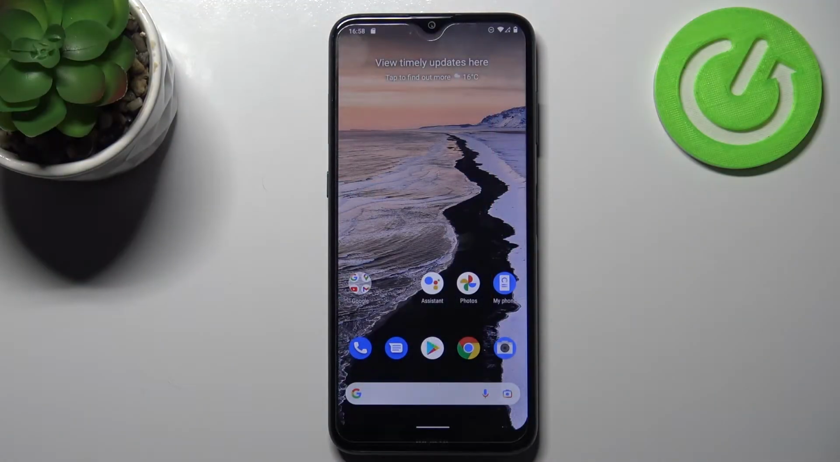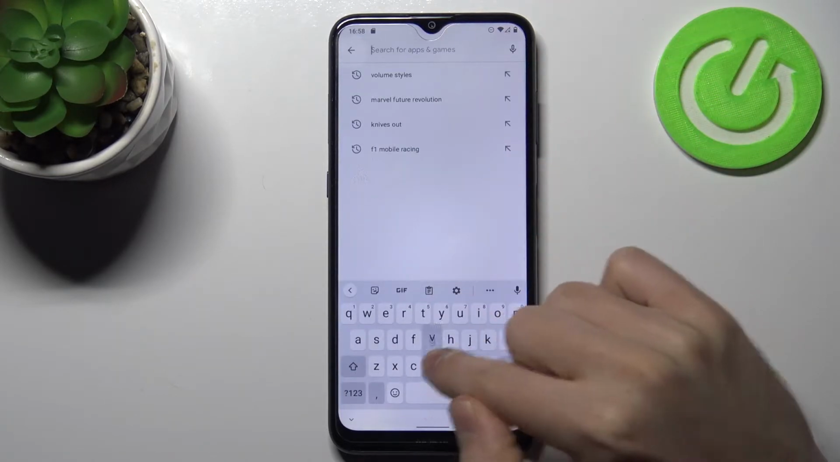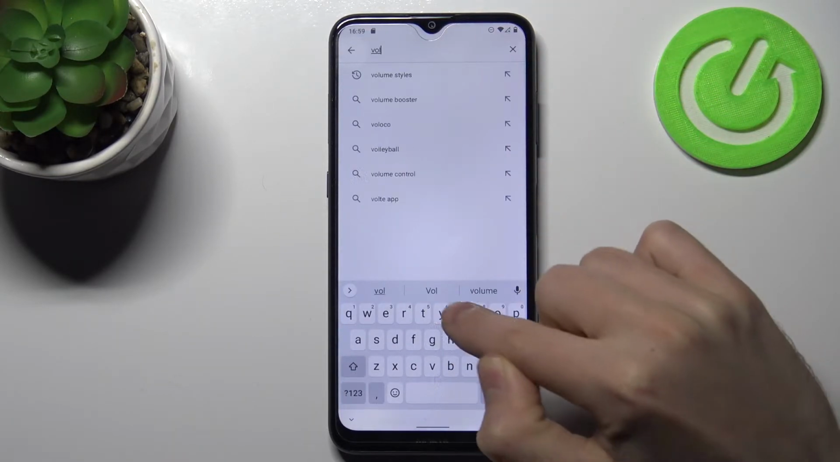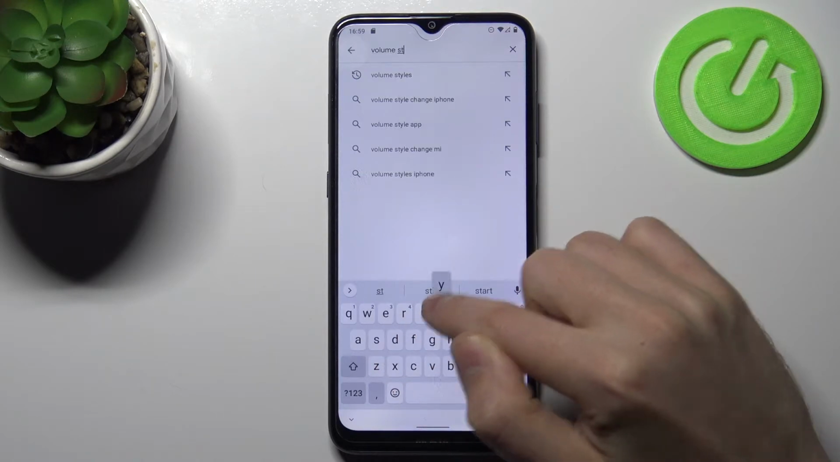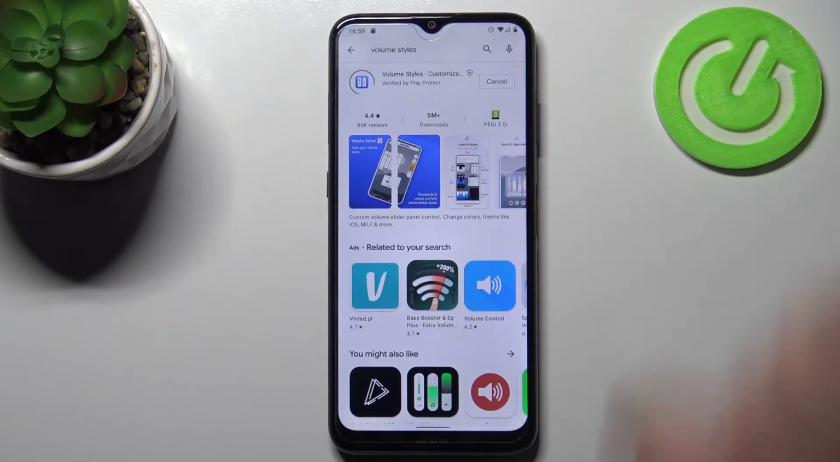Welcome! Today I'm showing you how to customize volume panels on a NOKIA G20. Let's start by going to Play Market and find the Volume Styles application. This one. Need to install this application, so wait a second for installing.